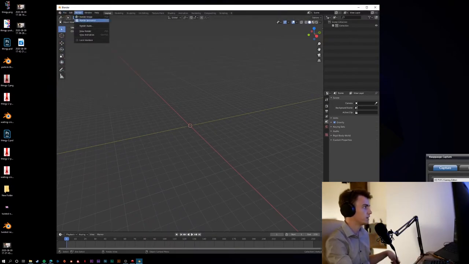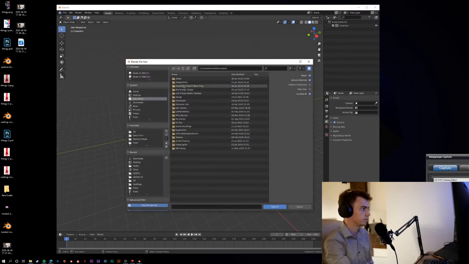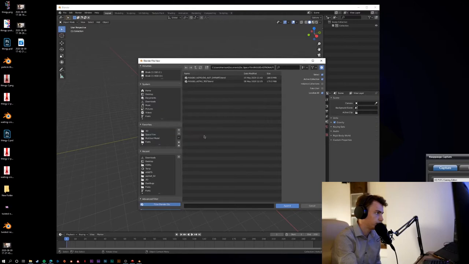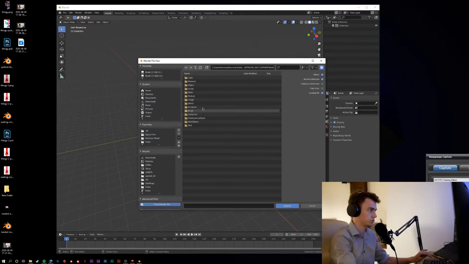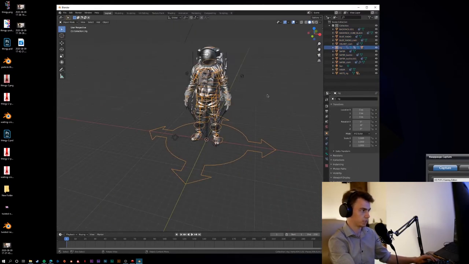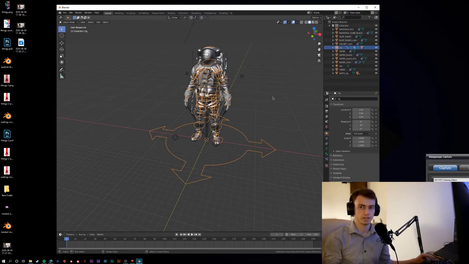So I can say file, append, and then go to that astronaut and just import everything from here. And then there we go, I've got my rigged astronaut from that blend file with all the textures linked already, with all the updated stuff that we do in that blend file here.